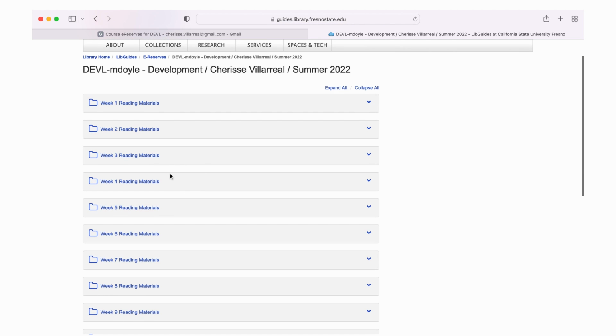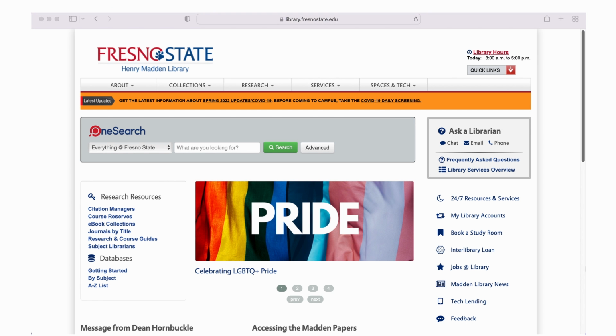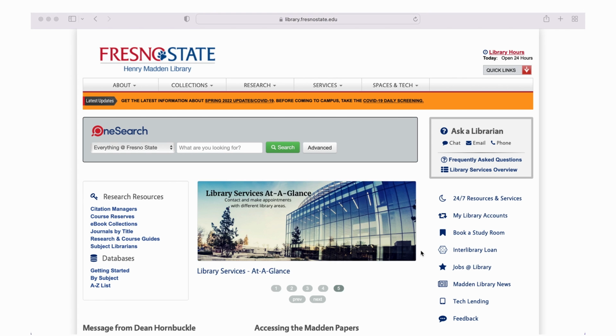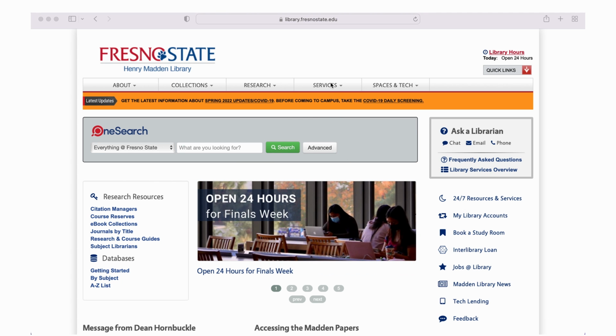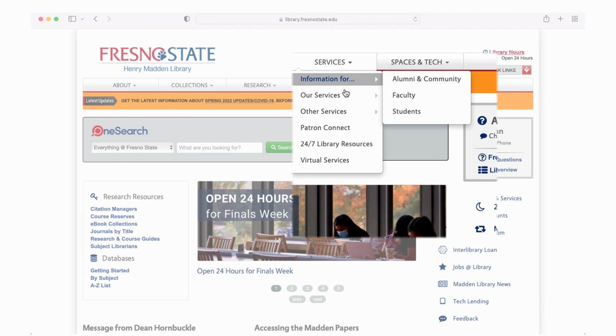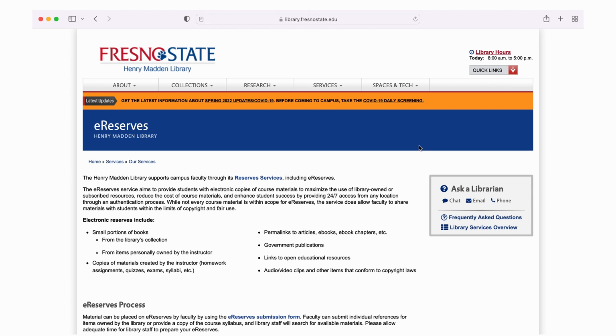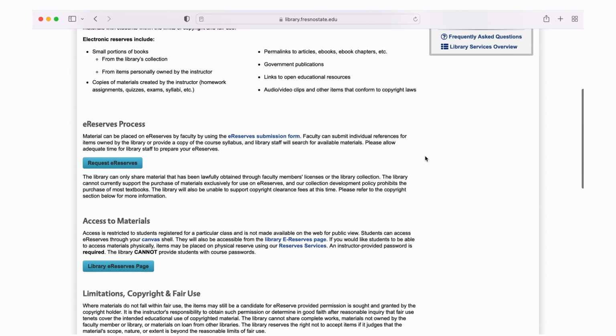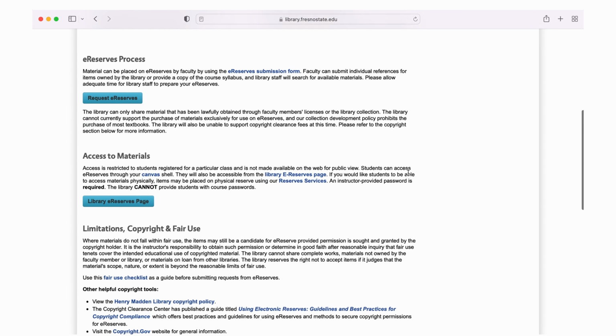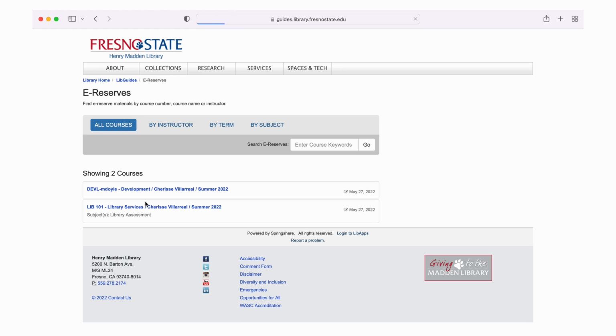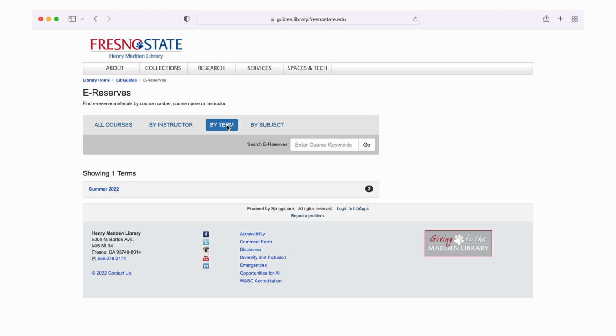You can also access eReserves through the Fresno State Library website at library.fresnostate.edu. From the main library page, select Services, Our Services, and select eReserves. Scroll down to Access Materials and select the Library eReserves button. This page will display all of the eReserves courses that are active this semester. You can navigate by instructor, term, and subject as well.